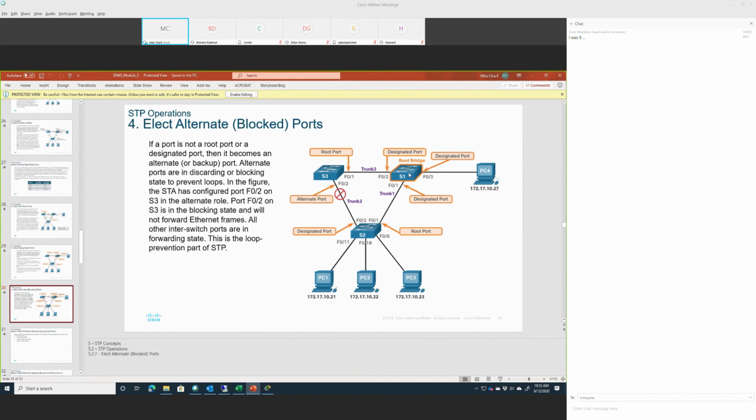Unless you go to the switch and lower the priority value from the default, okay, and that's what was done on the S1. Somebody went there and changed the priority to whatever they put, less than 32768. Then S1 became the root bridge.